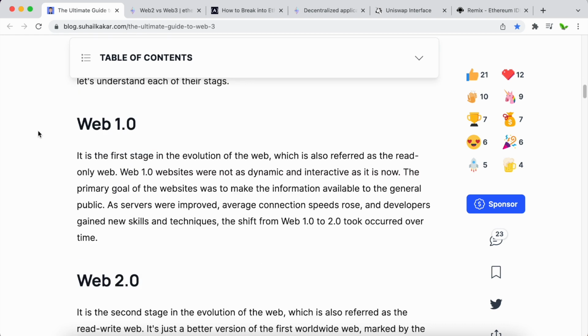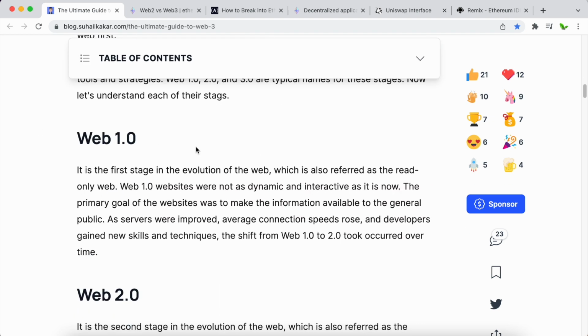Okay, so now let's take a look here. First, let's look at Web 1.0. This is the first stage in the evolution of the web. It's referred to as the read-only web. What does it mean? It means that they were not as dynamic and interactive as they are now. And the primary goal of Web 1.0 is just to make the information available to the public.